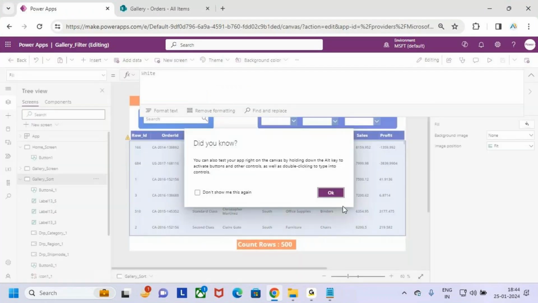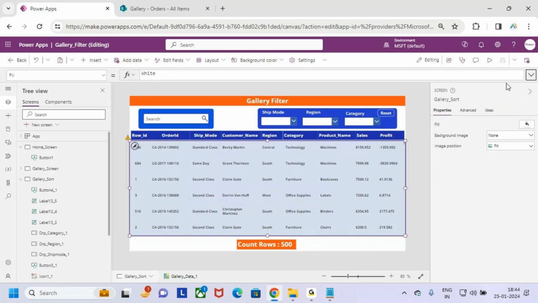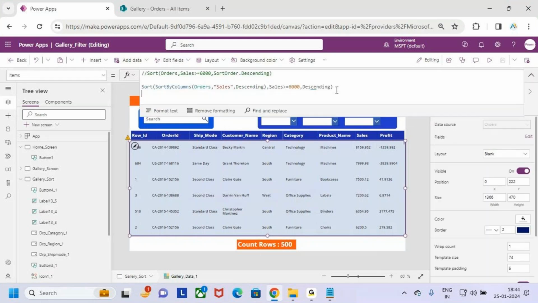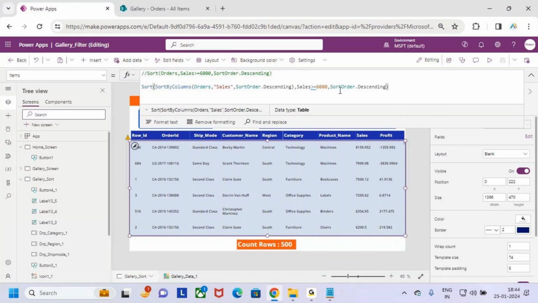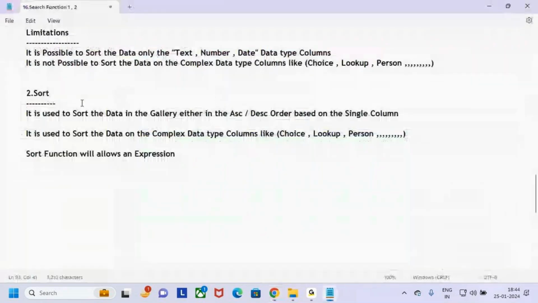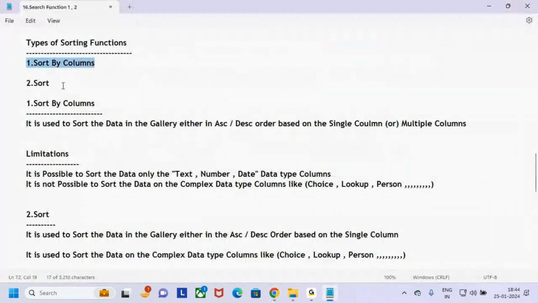So by default, if you go and use the expression, we don't get the output in one proper order. To get the output in one proper order, first go and use the sort by columns, and then go and use the sort function. So like this, you are able to apply the expressions. This sort function allows the expressions, whereas sort by columns doesn't allow the expressions. So this is how to go and sort the data in the gallery by using sort by columns and then sort.